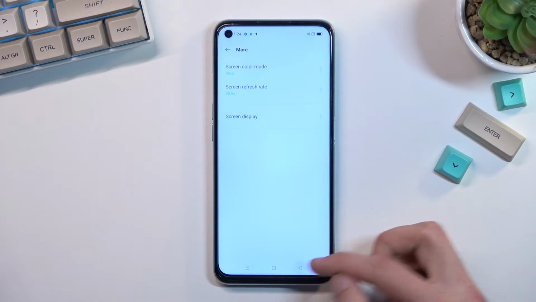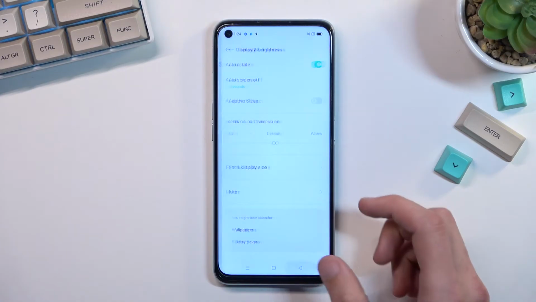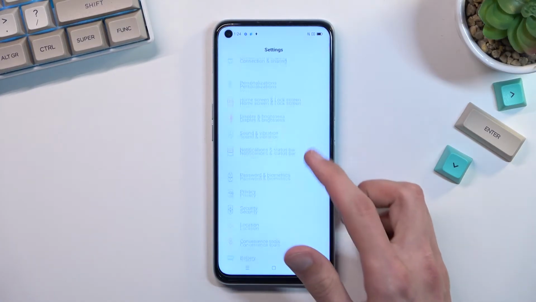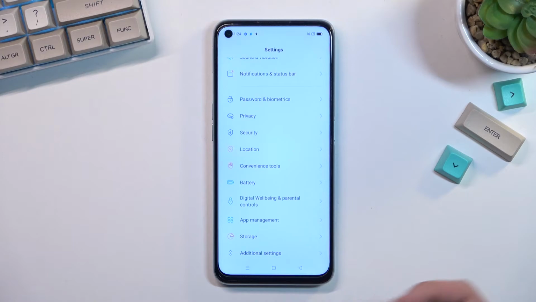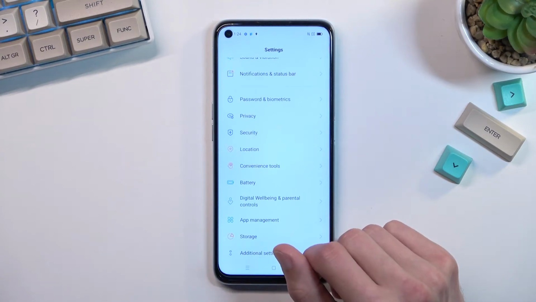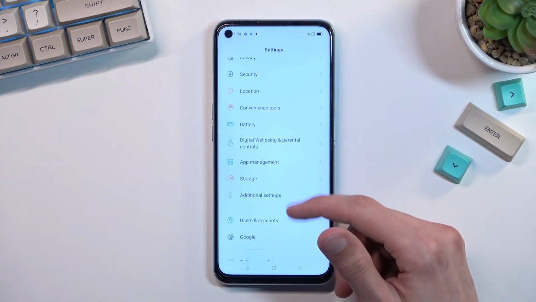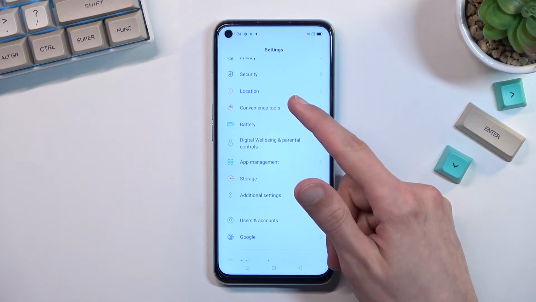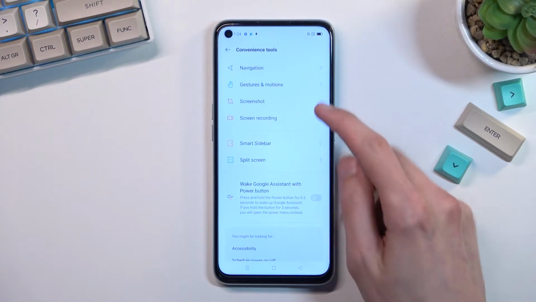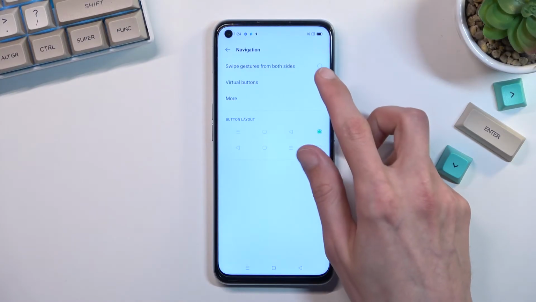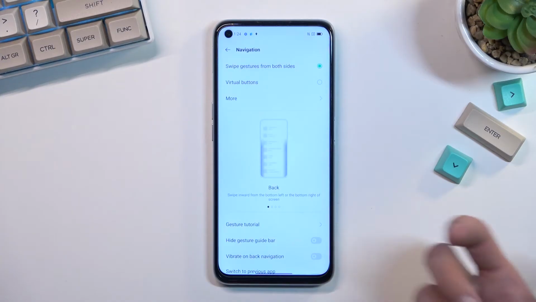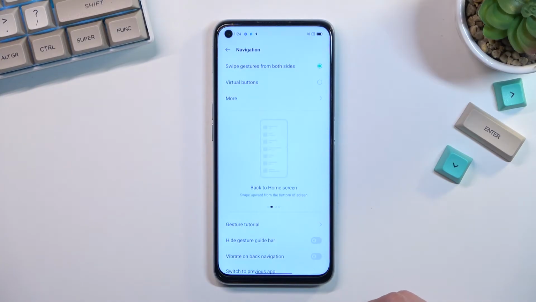Now moving on to the next thing, it's the gesture navigation. So I'm using right now the three button navigation, as it's called, I think. But you can also use gestures if you want to. So you would enable them by going into convenience tools, navigation, and then here we have swipe gestures from both sides. That's basically their gesture navigation.